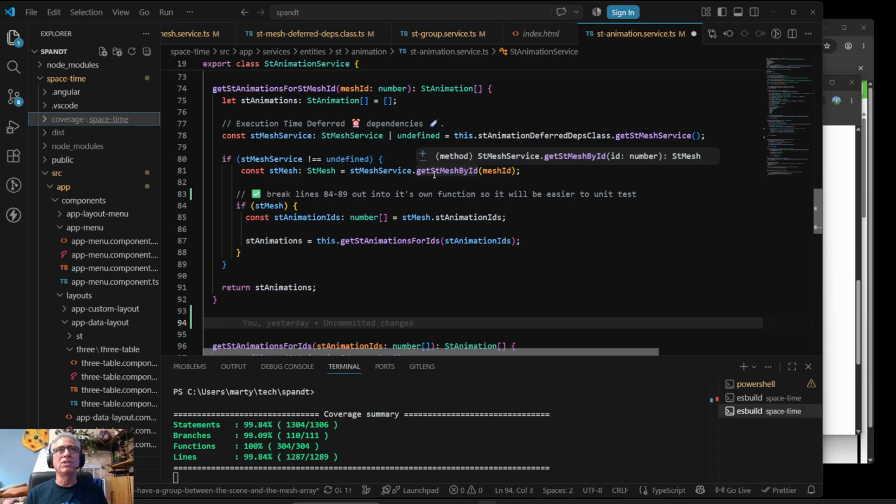I want this mesh, and here's its ID. And then it says, hey, if there was in fact a mesh, then does it have any animations? If it does, add them to the animations. So probably a better way to do this would be to just pull all of this out into its own function that returns animations, right?